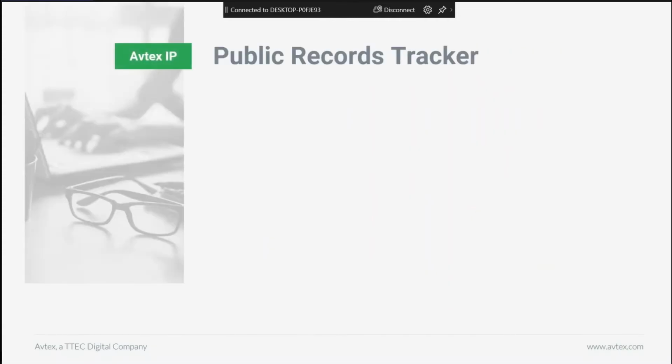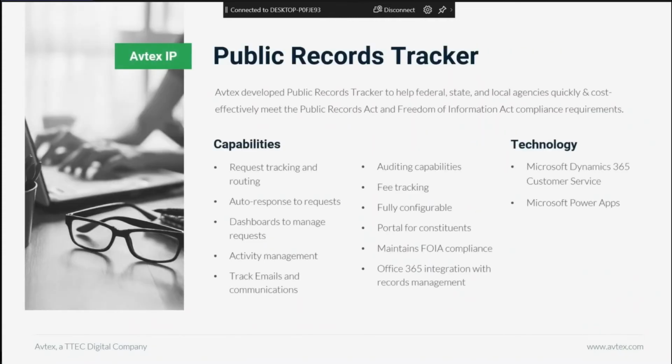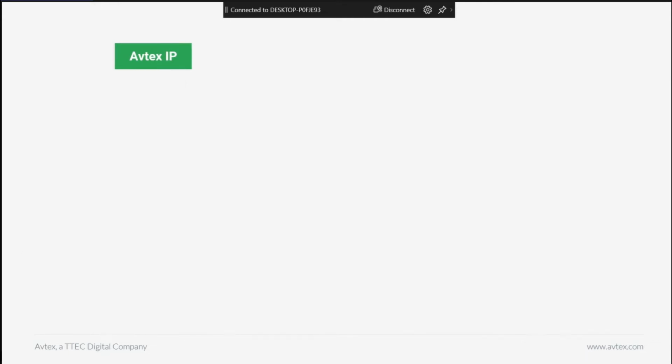Wanted to highlight a couple of tools that we have. We have a public records tracker, which helps with FOIA request management. I'm sure everyone here is well aware of a FOIA request, so I won't get into the details here, but suffice it to say, this is an example of us taking a known problem that we know that agencies have, creating some IP to accelerate the delivery of solutions to these types of problems.